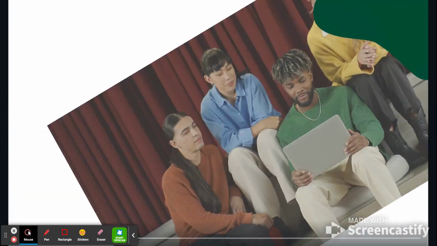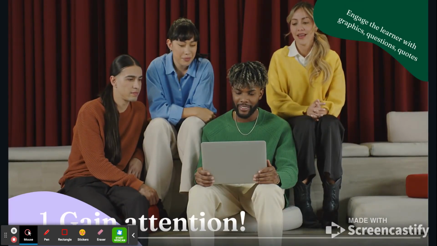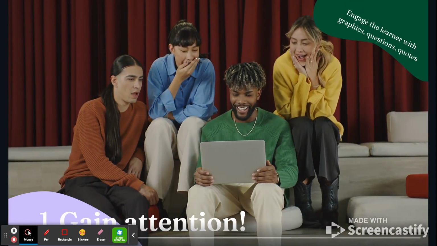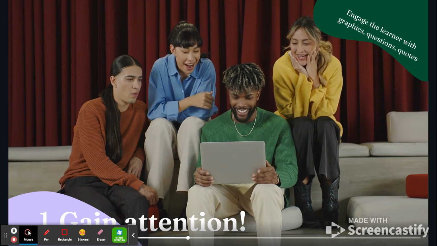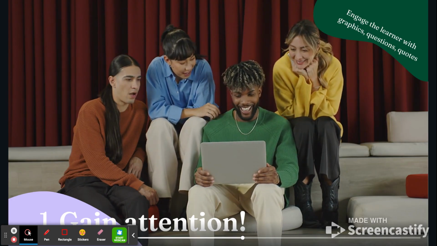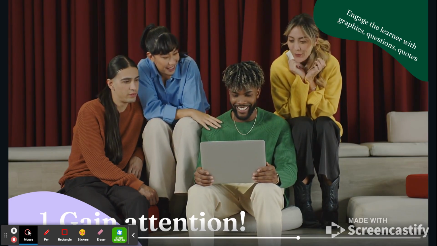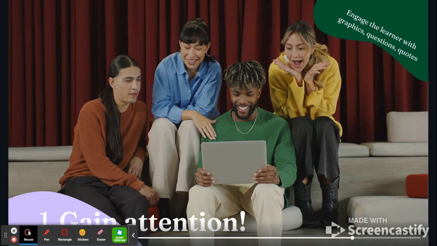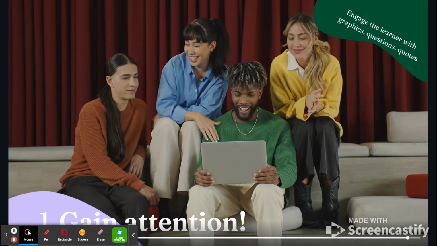The first event is to grab the learner's attention. Try to make a connection relevant to the learner's personal experiences or use humor. The use of pictures, videos, songs, or questions can be a great way to engage your audience.